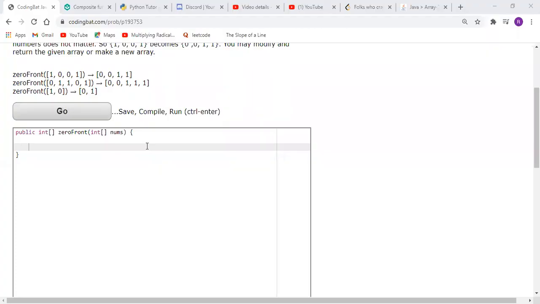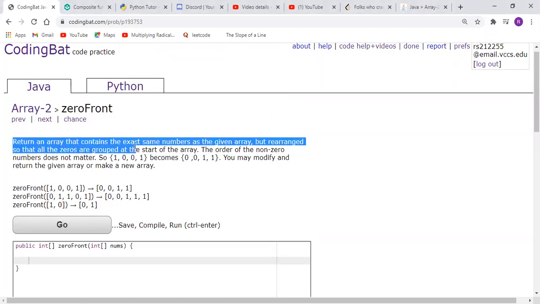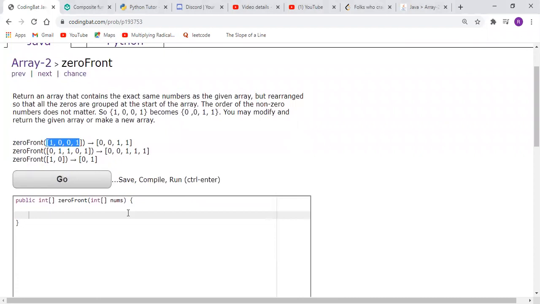So today we are on CodingBat and we are doing zeroFront. We want to return an array that contains the exact same numbers as the given array, but rearranged so that all the zeros are grouped at the start of the array. You'll see here that we have non-zero numbers grouped off towards the right while all the zeros are grouped off to the left.